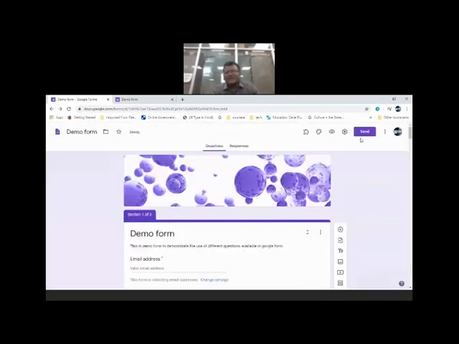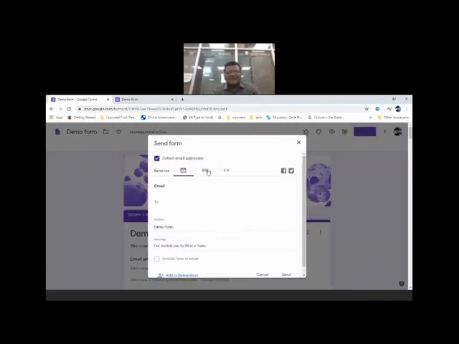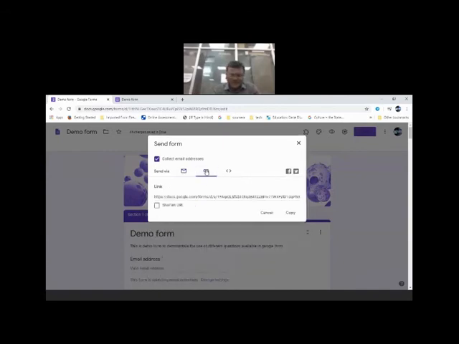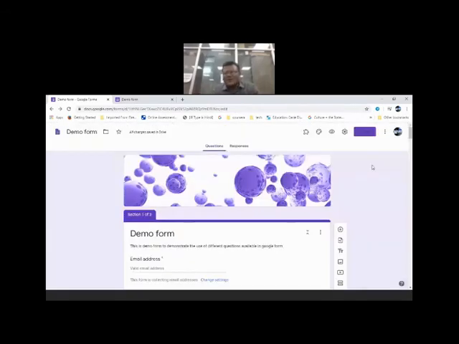And after that, whatever changes you wish to do, just make them and save it. Okay, and finally you need to send by using this button, by email or by making use of this copy link or by embedding this. So I will stop here.